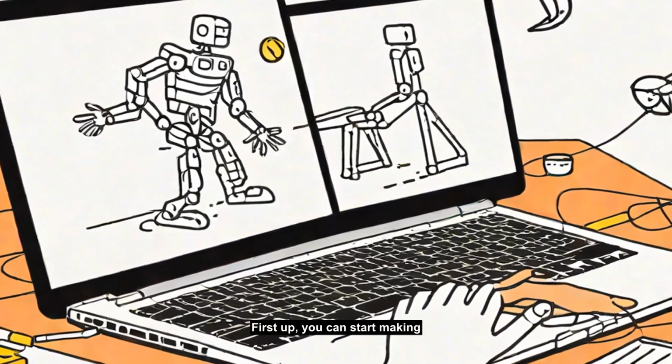First up, you can start making $1,000 a month by leveraging Notion AI to generate dynamic content for your blog posts and articles. This isn't just another tool, it's an absolute game changer. Here's how. Step 1. Sign up for Notion AI on their website.